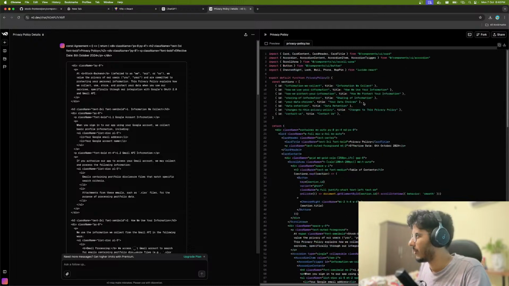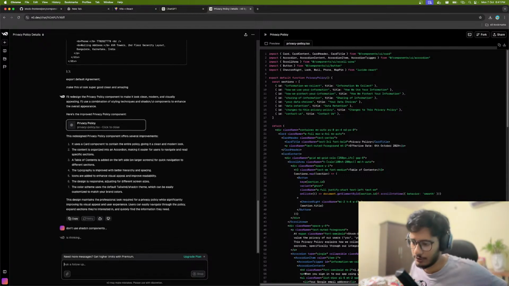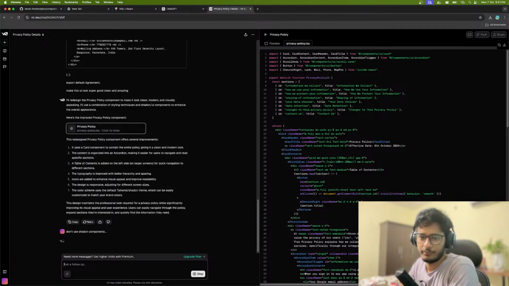Wait, why are you using Lucide icons? That's good, but you cannot use this. Okay, don't use shadcn components. Okay, so we'll say this. Let's see what this does now.